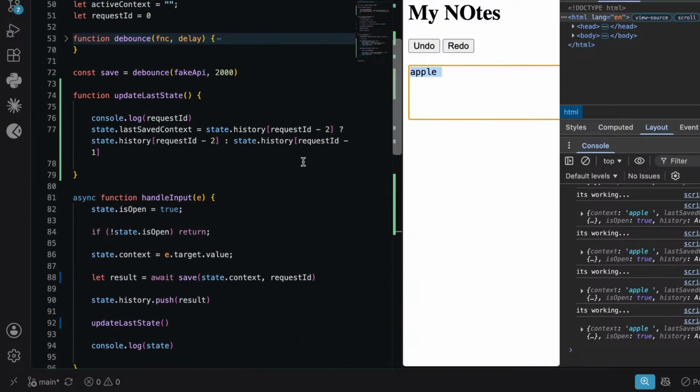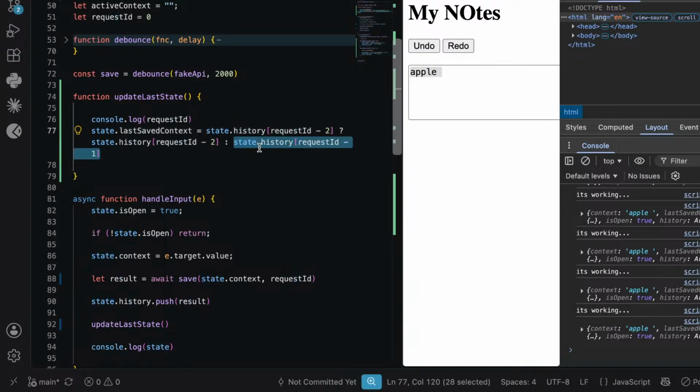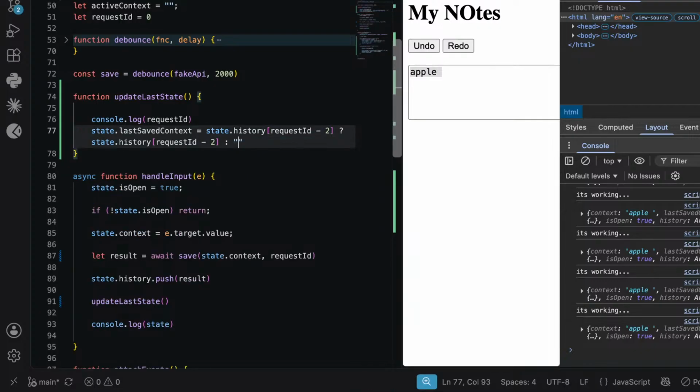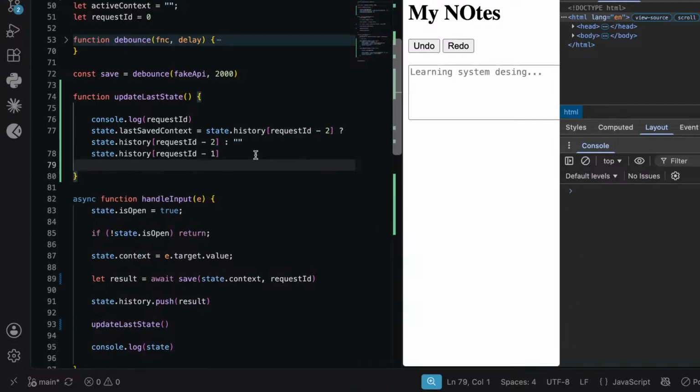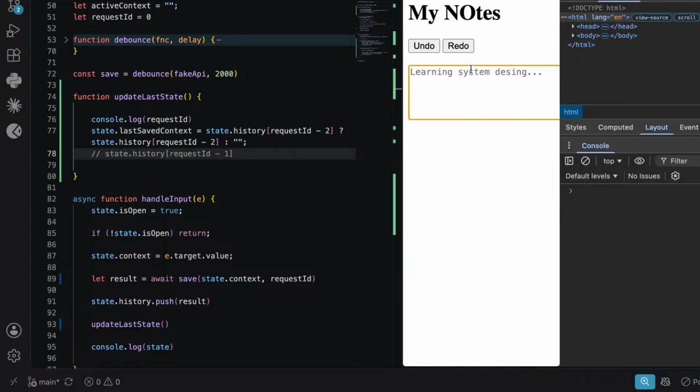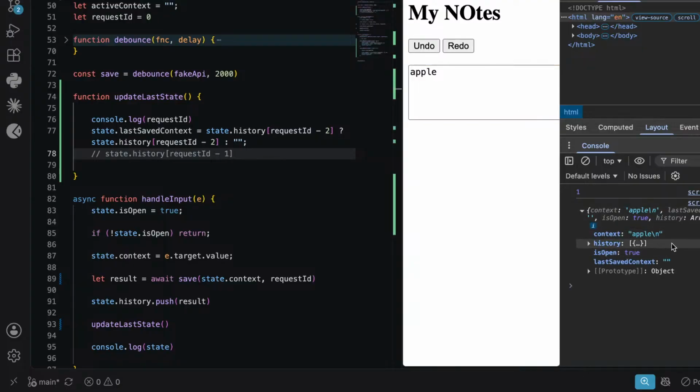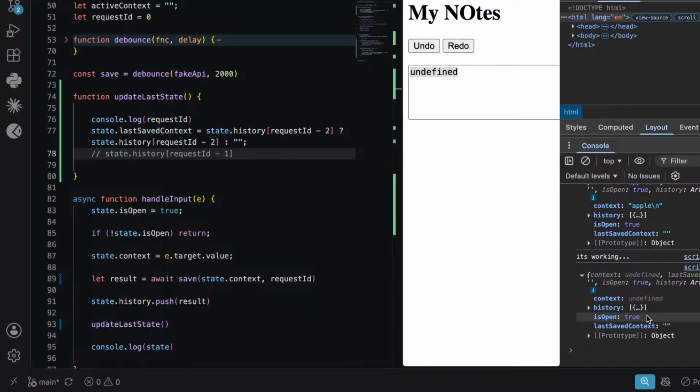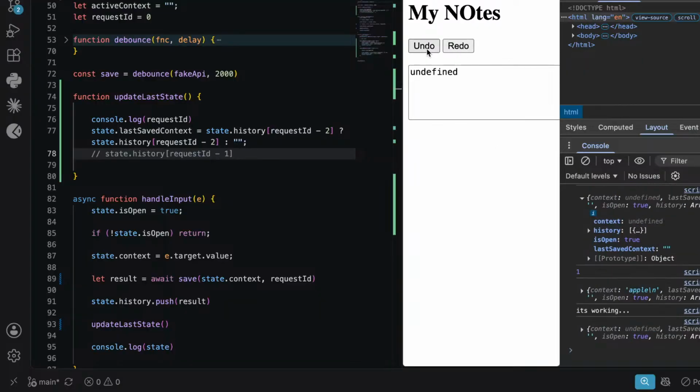Let's see how we're going to deal with this. Okay, let's make this temporary. Instead of this, let's make this thing. Okay, so we are having this thing, and let's end it. Let's now see how it's going to work. We have an apple, enter. See, we have an apple and space, and okay, it's entering the space. And okay, last save context is this. When I do undo, undefined. Okay, it got undefined, and we don't want that. When I do redo, it's apple, undo, undefined.